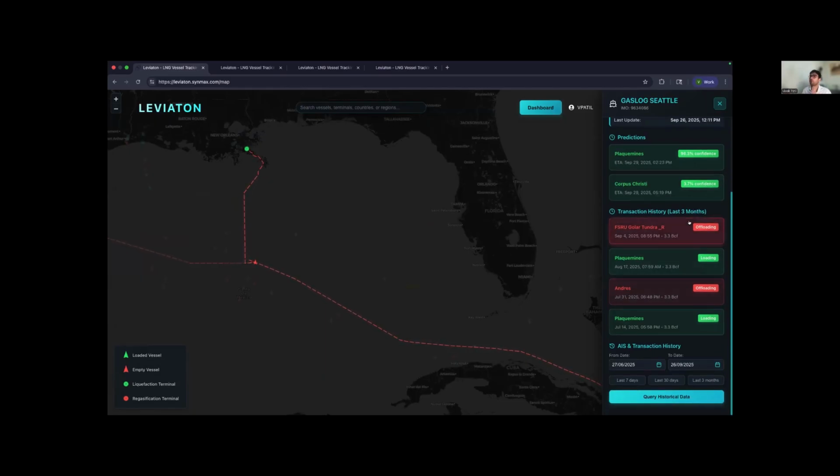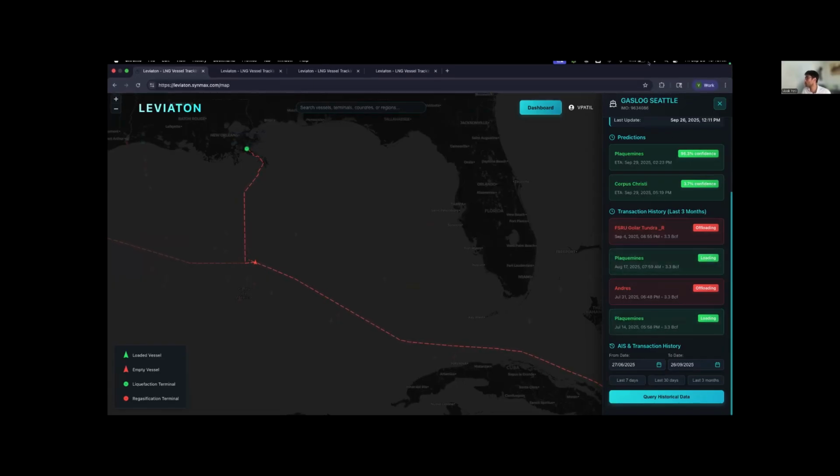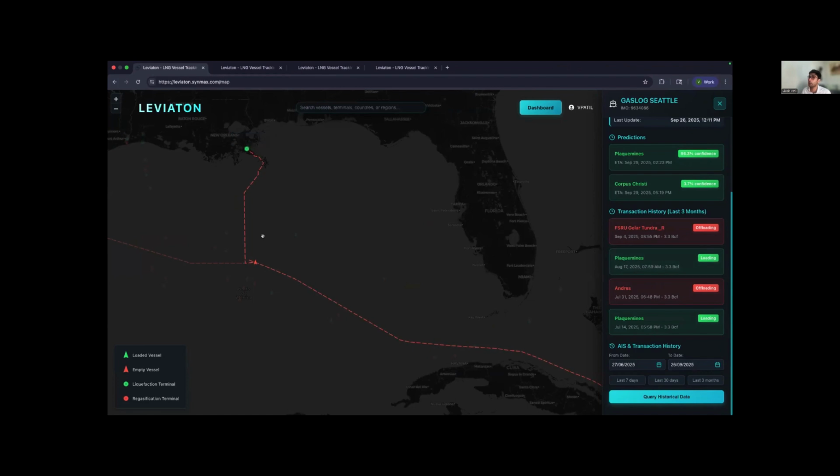Just an overview of where the vessel has delivered cargo, where the vessel has picked up cargo from. So you see Gola Tundra over here in Italy. It has offloaded 3.3 BCF. It picked up cargo. Last cargo was in Plaquemines as well. So this vessel has been doing lots of Plaquemines pickups. So you've got South America, you've got Plaquemines, and here you also have a brief history.